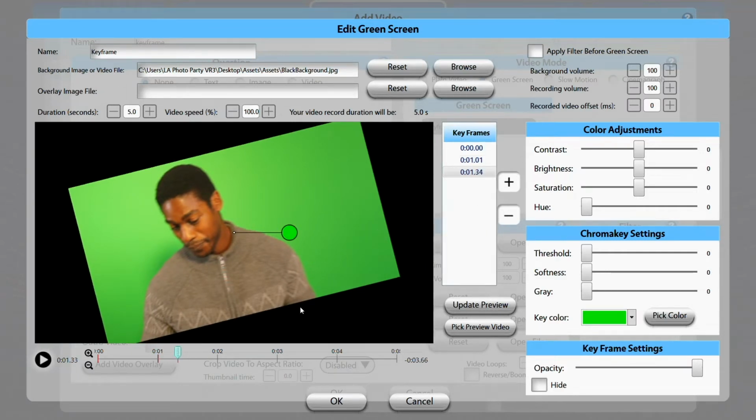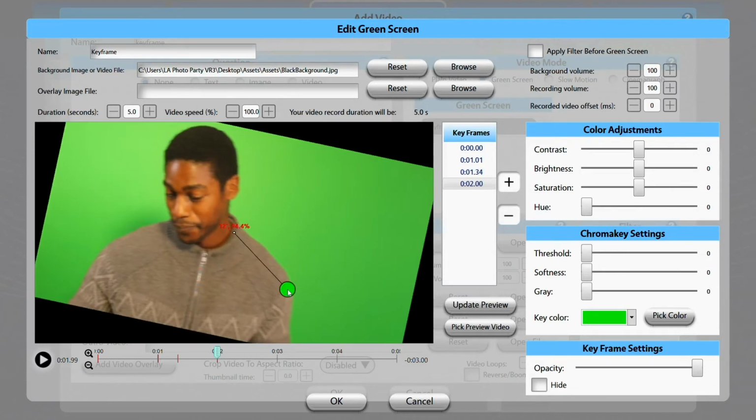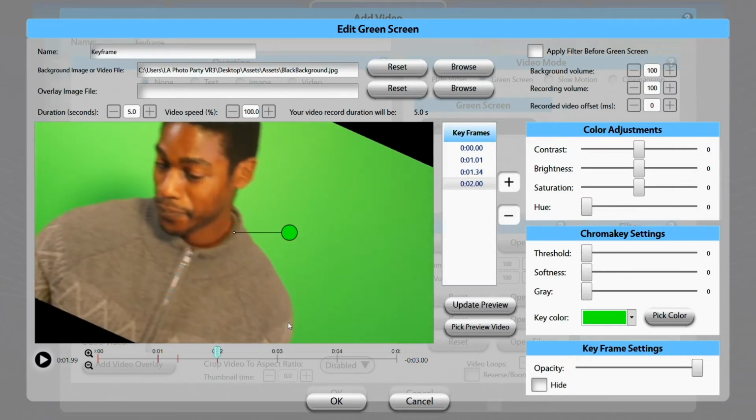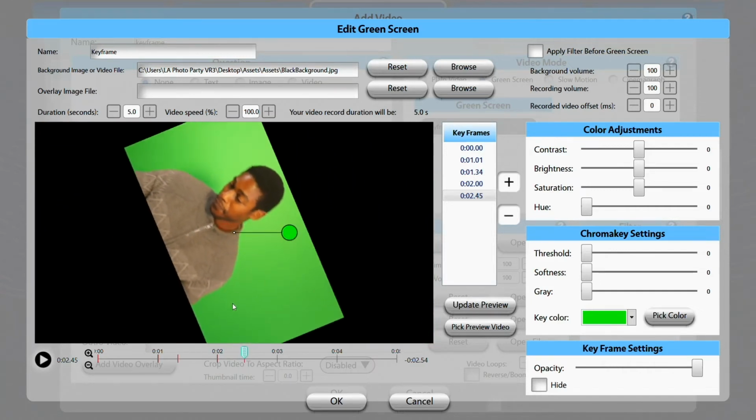I'll then add another frame. I'll make it rotate even further. Go all the way to 2 seconds. Add another keyframe. Have it rotate the other way and maybe punch in a bit. Fantastic. We'll add another keyframe over here, just because we want to show you just how crazy this can get.